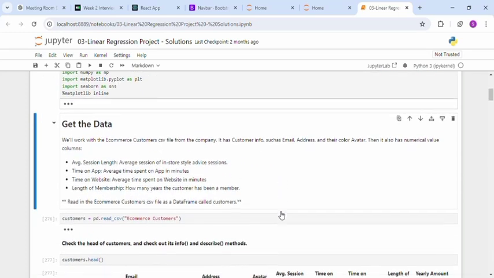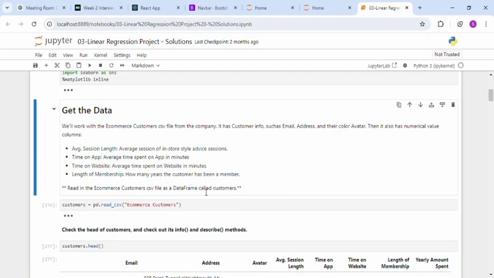In the second cell, we are loading the dataset. The dataset contains e-commerce customers information. Here we use the read_csv function to read the data from the CSV file and store it into a data frame. This dataset will be the foundation for our analysis and model building.